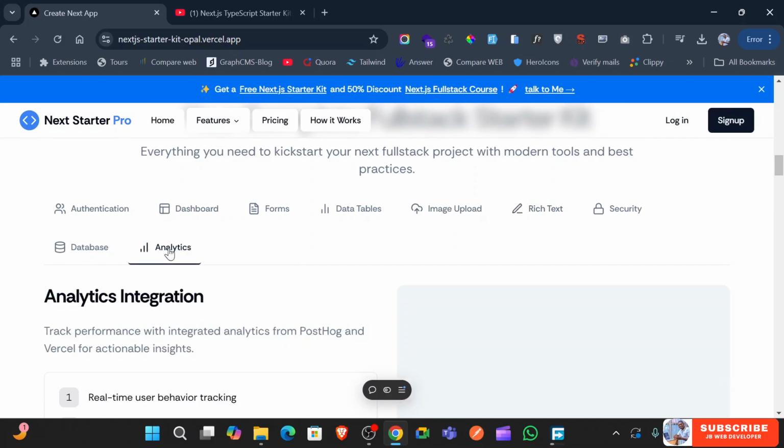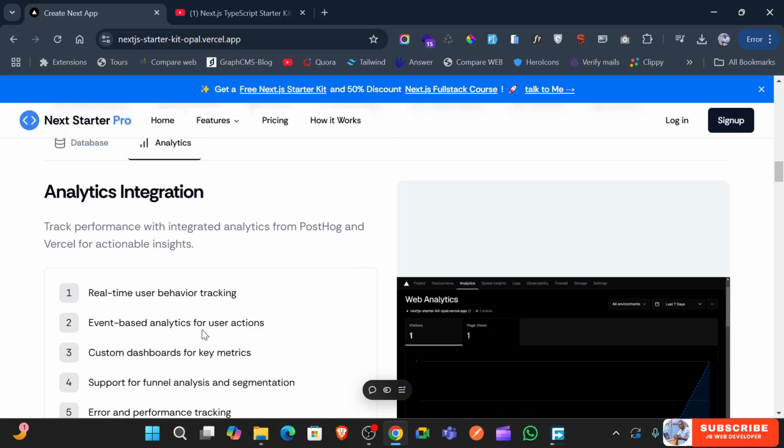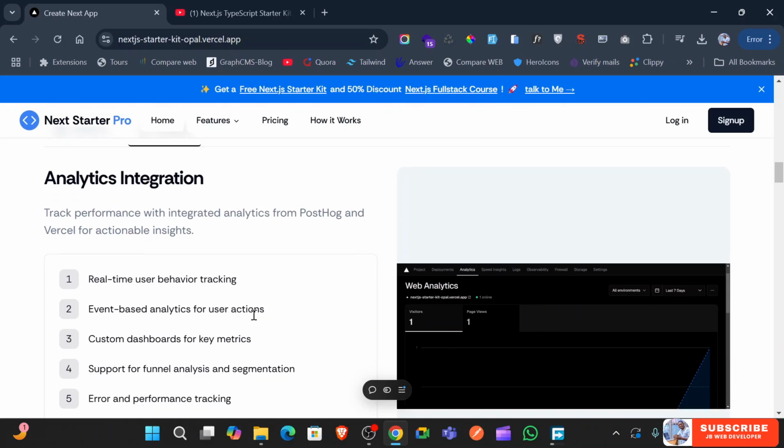We have analytics, and by the way, for analytics, I added the analytics for Vercel, plus also for PostHog. So if you want to use PostHog or you want to use Vercel for analytics, it is already there. Okay, it is already enabled. So you just simply go and install everything, and it just works.